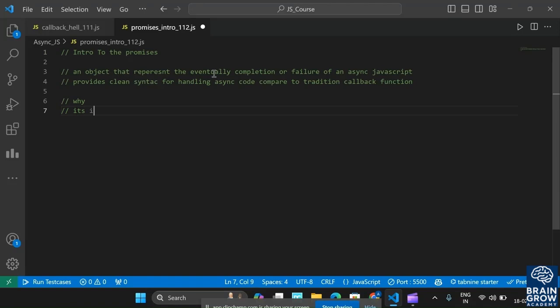So it's important because they allow us to write asynchronous code in a more readable and maintainable structure, and it makes it easier to handle errors and chain asynchronous operations. So it is easy to handle errors.